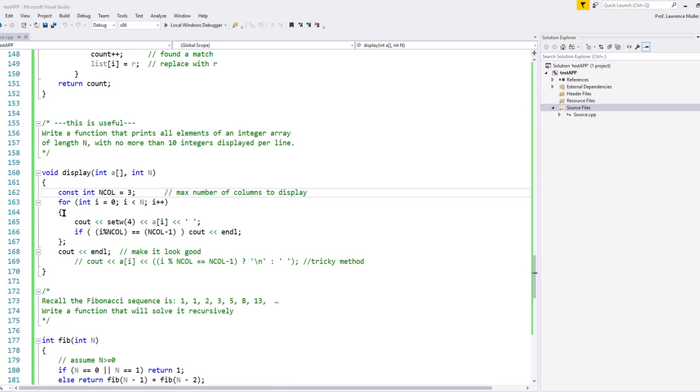This is a useful technique to learn. There's even a sneaky way of doing it. I could get rid of both of these lines and replace it with this thing. Although I did forget to put in set W.